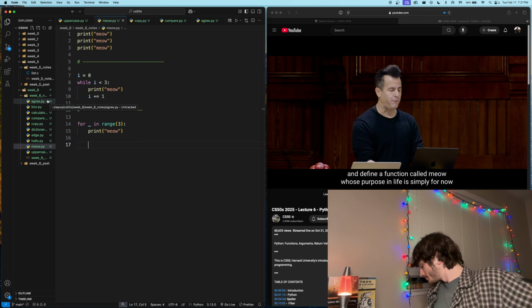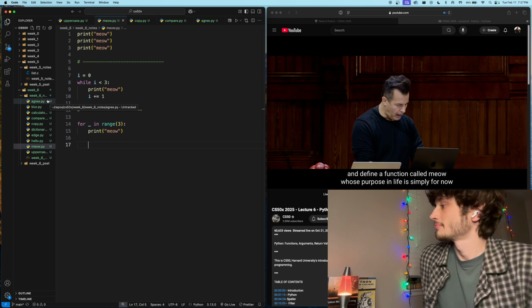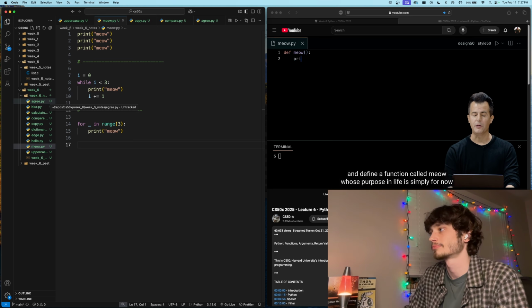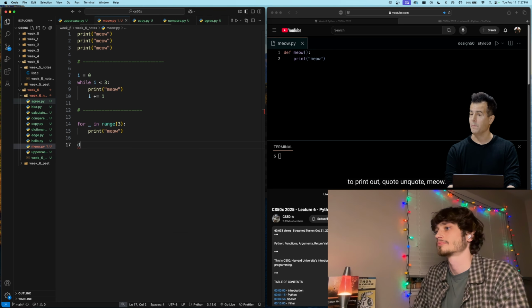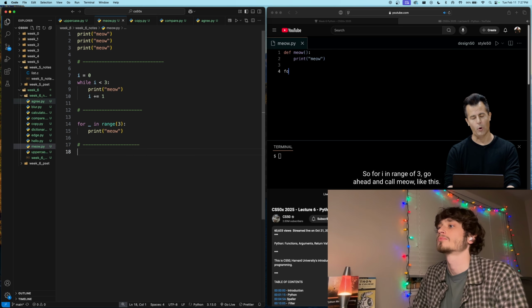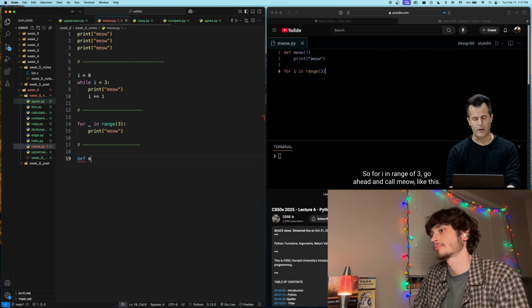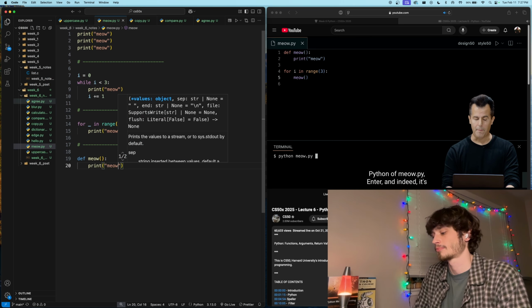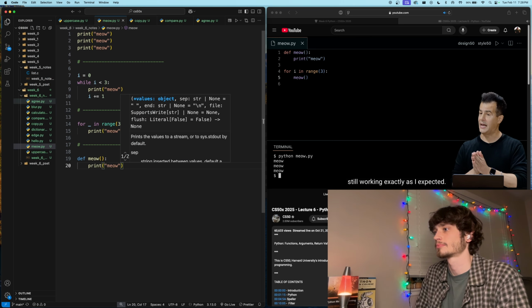Let me go ahead and define a function called meow, whose purpose in life is simply for now to print out quote unquote meow. And now let me use that. Let me go ahead and do something like before. So for i in range of 3, go ahead and call meow like this. I think that's going to get the job done. Python of meow.py, enter, and indeed, it's still working exactly as I expected.